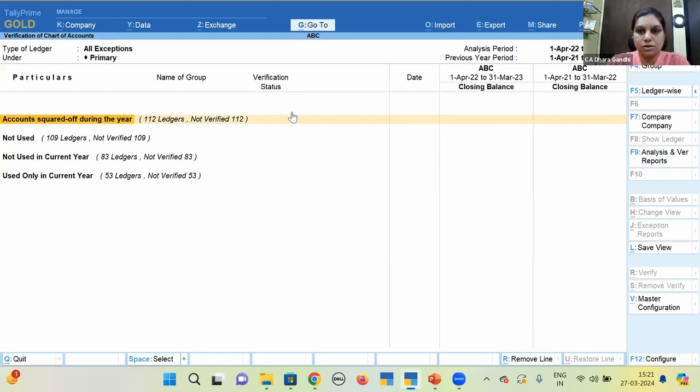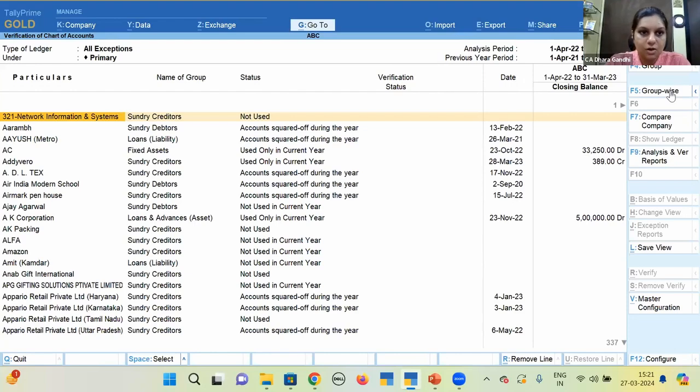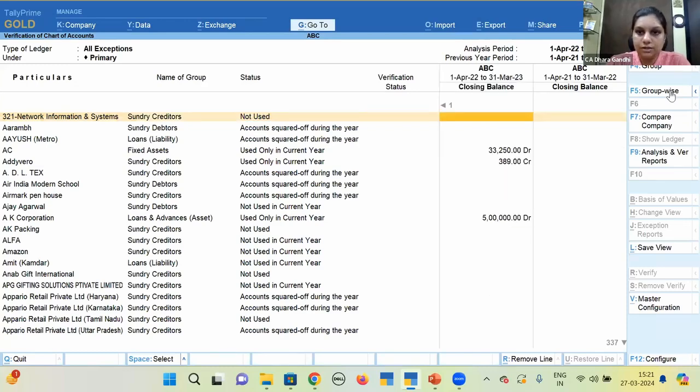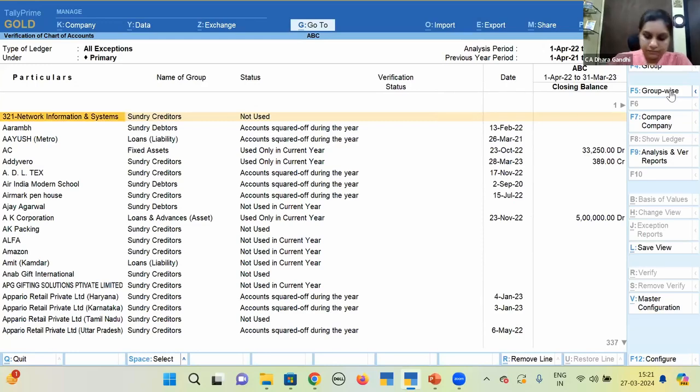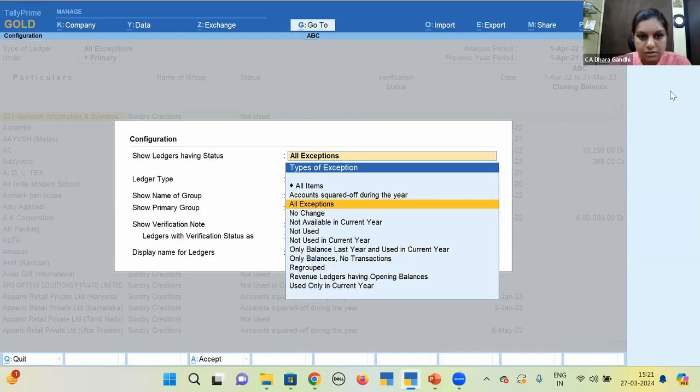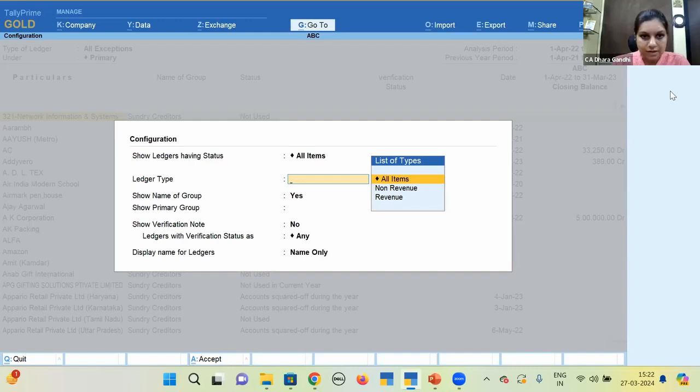Apart from this, if you don't want any sort of bifurcation here, there is one option, ledger wise, F5. If you do this ledger wise, all the ledgers along with the name of group and the status will be displayed here along with previous year comparatives. If I go to the F12 feature, it will ask you, do you need all items or exception items, no change, regrouping? आपको कौन सा head चाहिए? I will select all items. I will select all ledgers. Name. I need primary grouping also. मुझे ये भी check करना है कि कौन से group में वो ledger open हुआ है. I'll check that also. अगर कोई verification note audit में डाला है, if you want to see, you enable this also.